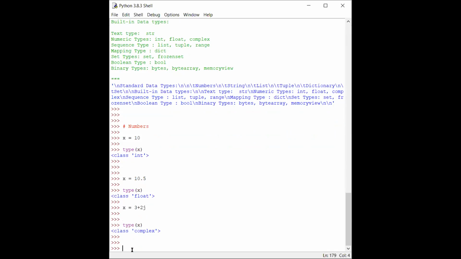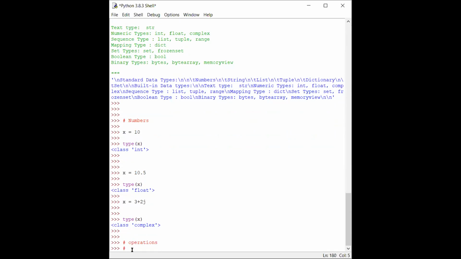Now when it comes to numbers, the first thing we will talk about is operations, and in operations also, the first thing we will talk about is arithmetic operations.